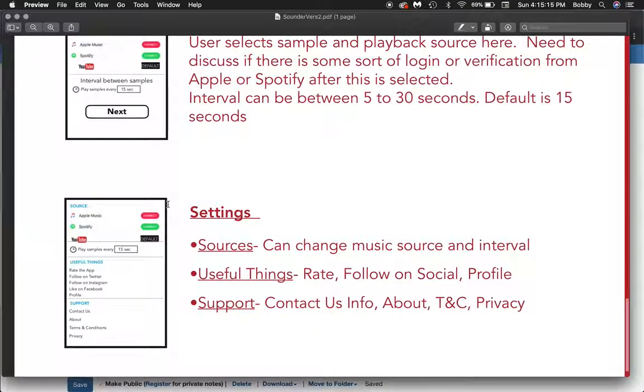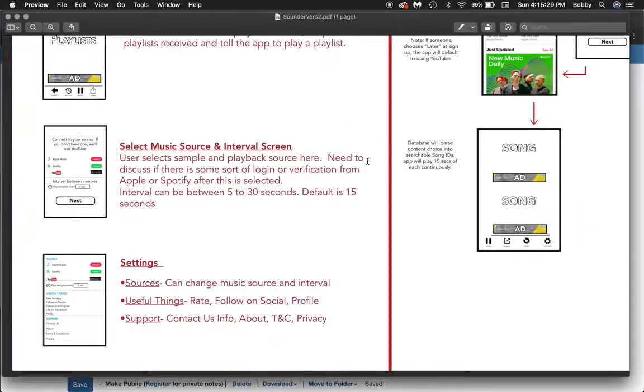And then there's a settings area if they ever need to return here, where they could change their provider and change the interval that the songs play. And then you have the usual suspects, rate the app, stuff of that nature, contact us. So that would also be a screen.